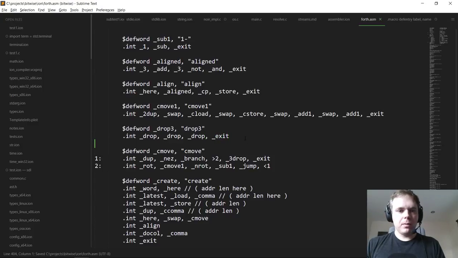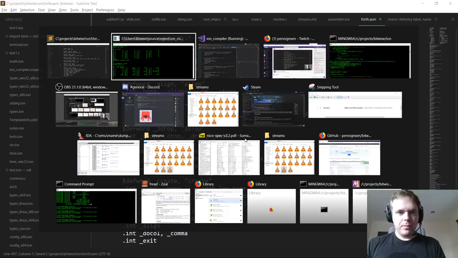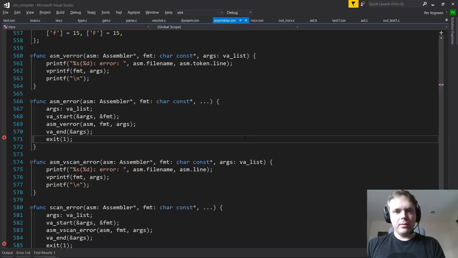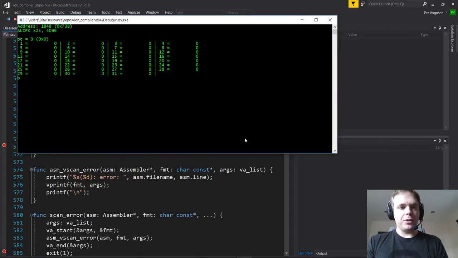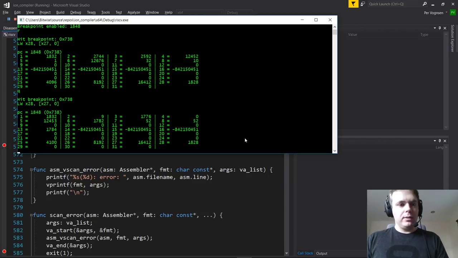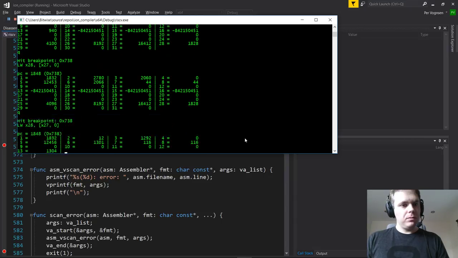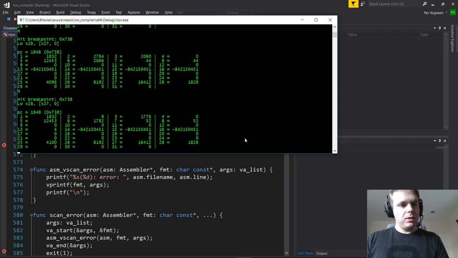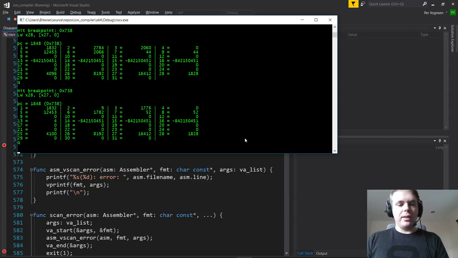Exit. Actually, it's three dot, not drop three. Let's see. I assume that must be at least one of the issues we're seeing with the stack. That's correct. So there's nothing on the stack. That's what I'm saying. And now you have this. Now we have 4 on the stack, and this is the part where it's hanging.